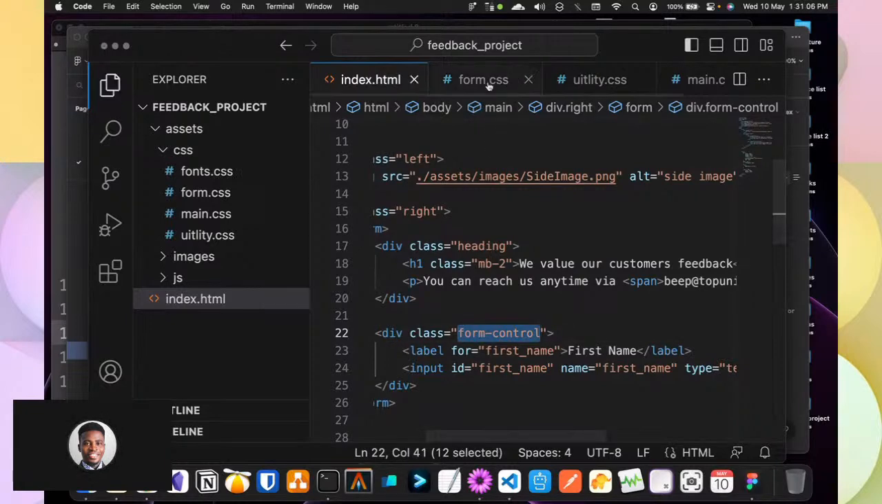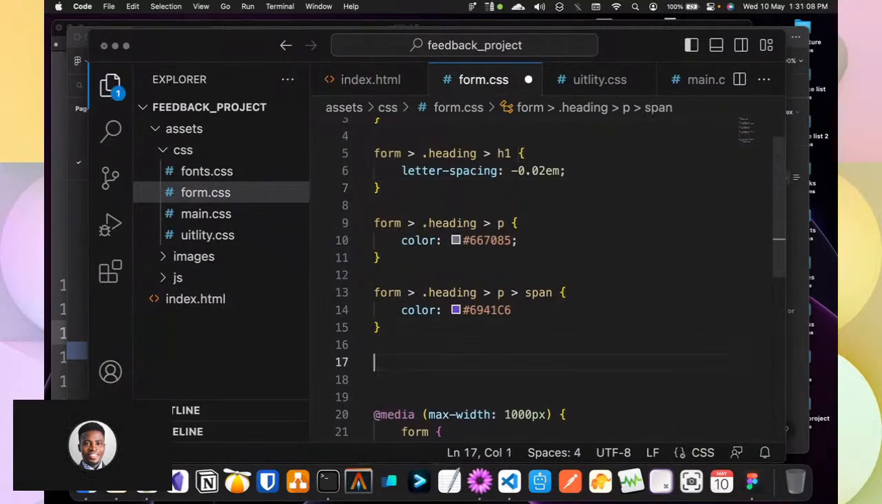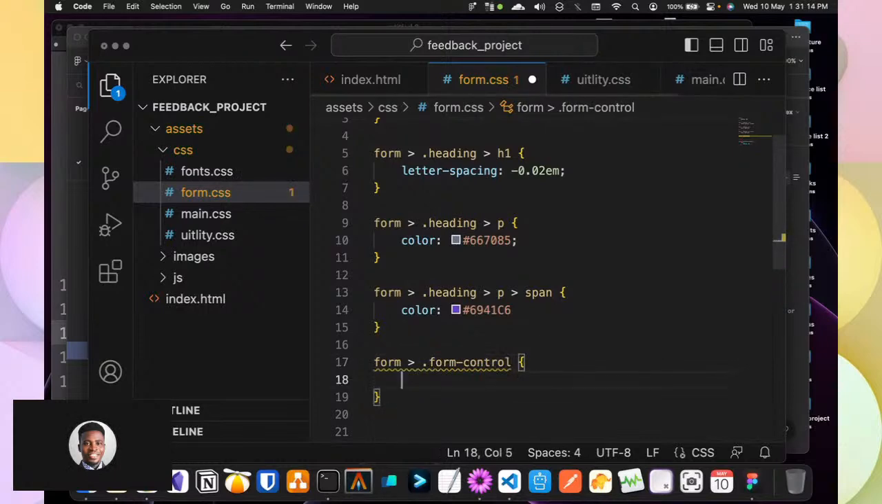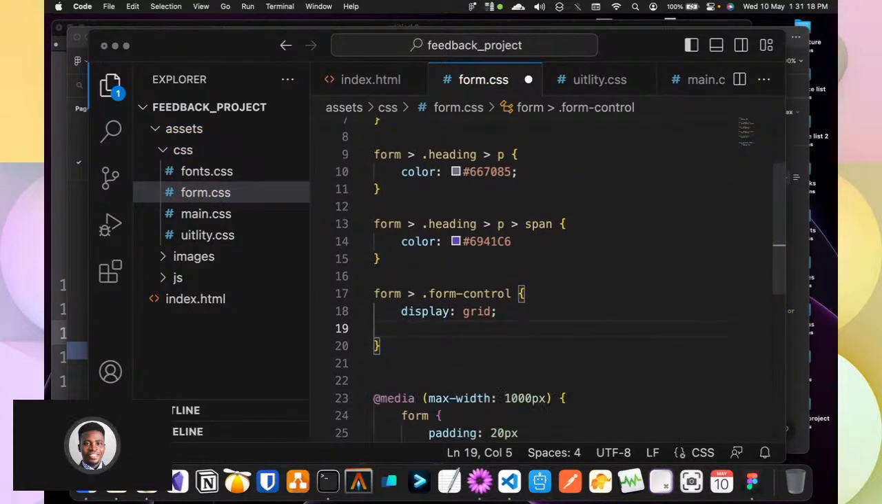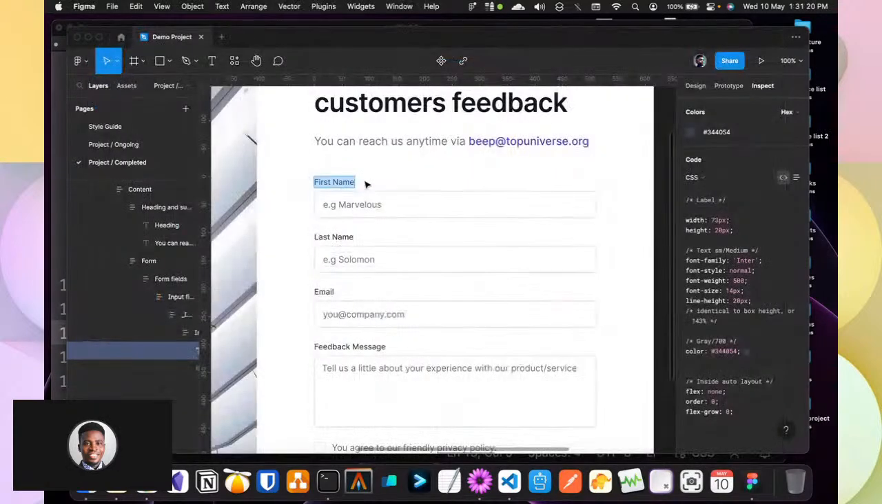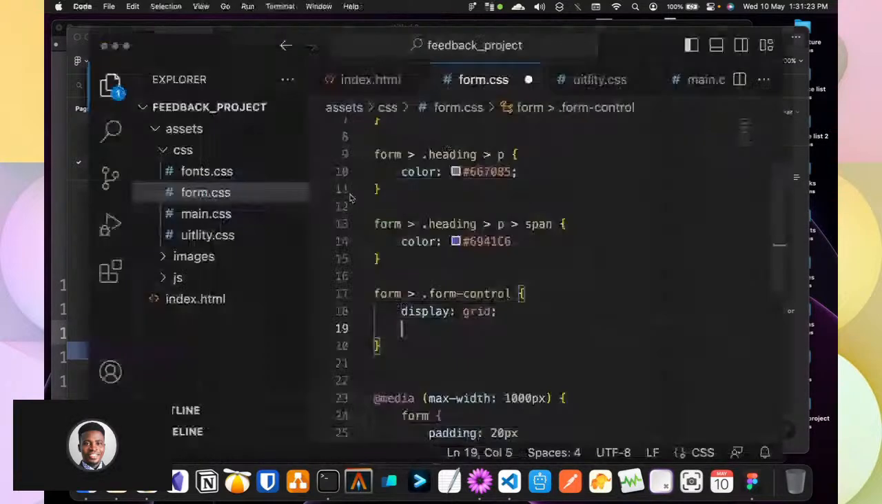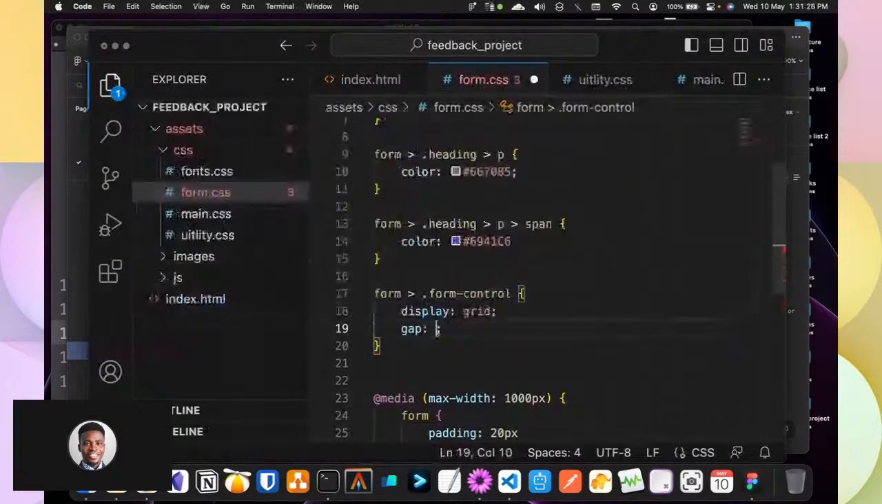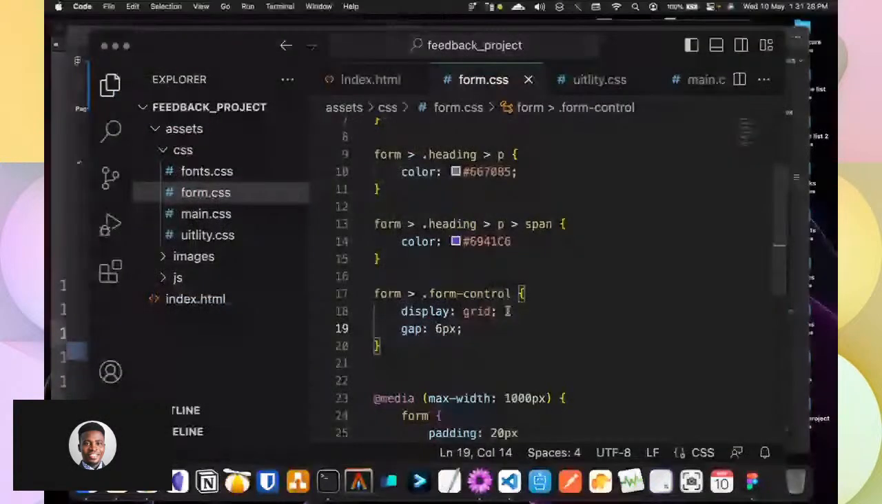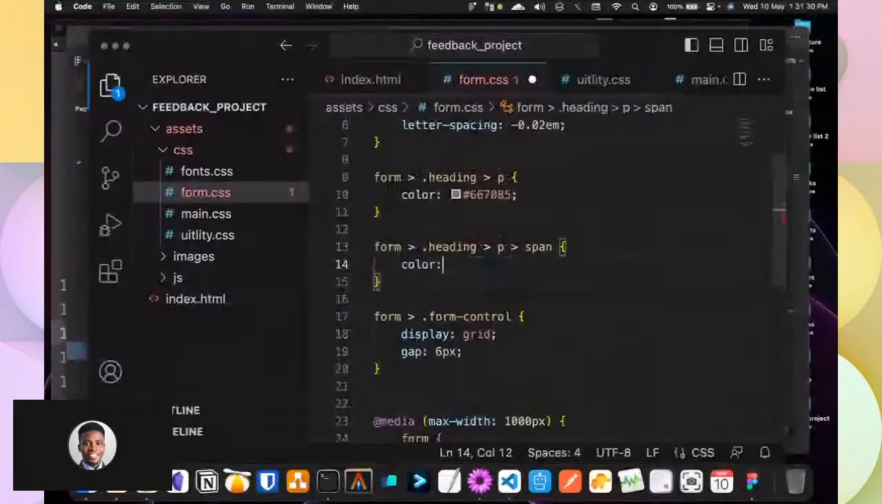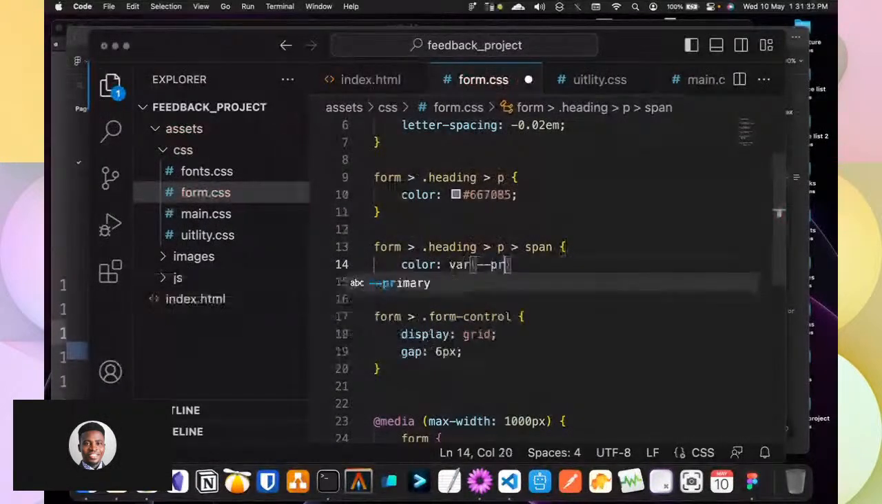Our form control, I will style that inside the form, .form-control. And I will also just make this a display of grid. By default, it's a block, and that's fine. But I just want to make this a grid because I want to have a standard space in between. As you can see, 6, right? So I can say gap, just give me 6px right here. This color, I don't want to do this. Instead, it has to be var primary.